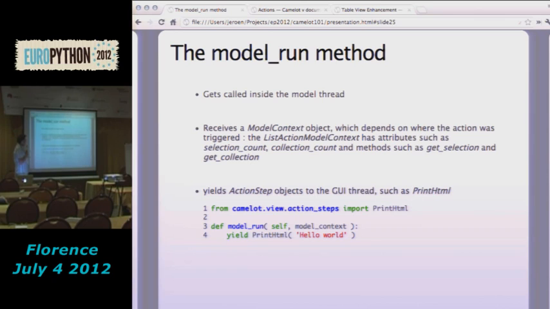So this is a list action model context, which has attributes that can be very useful, like the selection count, what the user has selected, which rows, the collection count, everything that was found, and get the collection, get the selection, to get that data to do something with it.